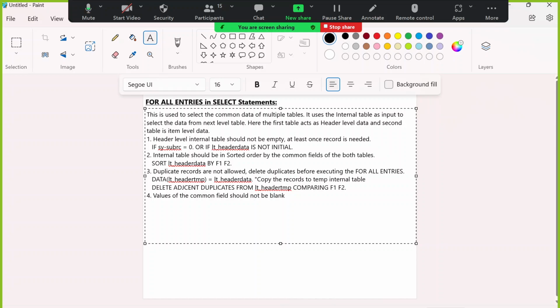Values of the common fields. There is a record, but field F1 and F2 values are blank. In that case also, we should not pass the blank values. Okay, should not be blank. How can you make sure that?